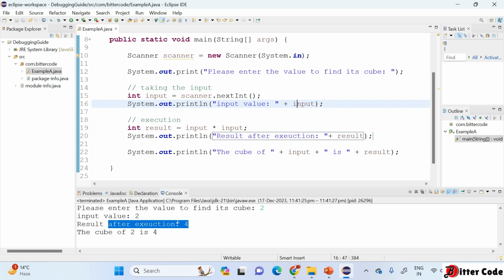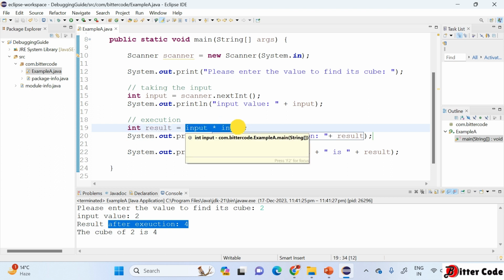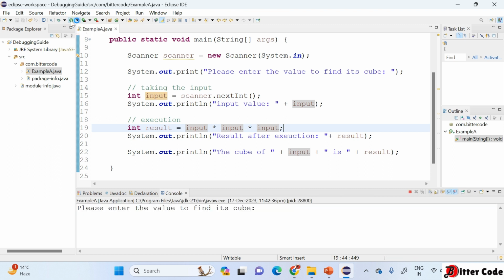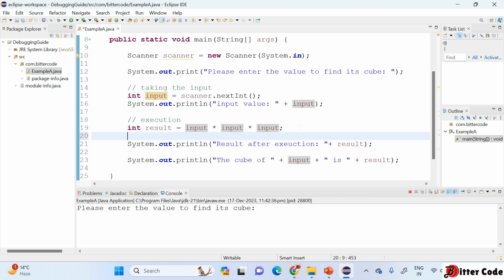Okay, so we find that something is wrong between these two print statements. Between these two print statements, there is only one execution line, that is this. And here we can find out the result is not as expected because it is doing multiplication only 2 times, but we needed 3 times. So we can add one more input. So this is one way we detected the bug and found the solution.